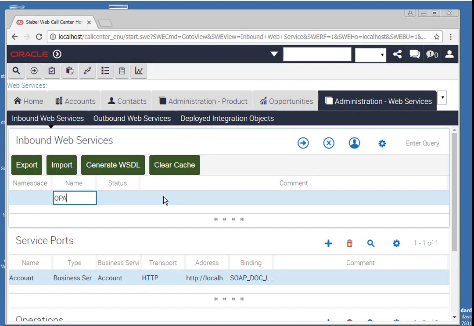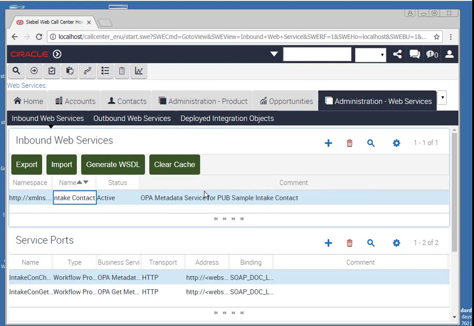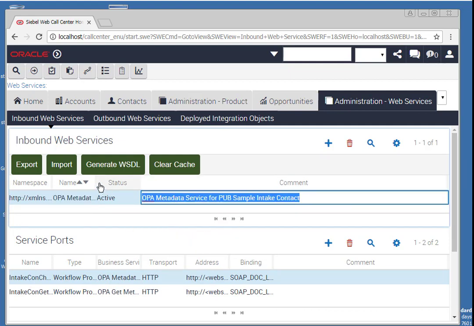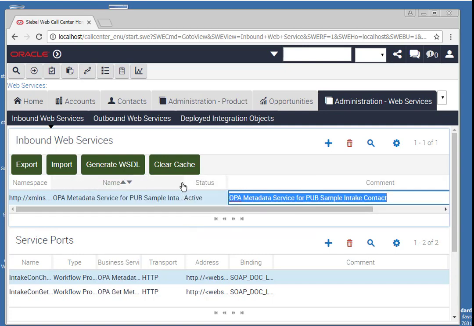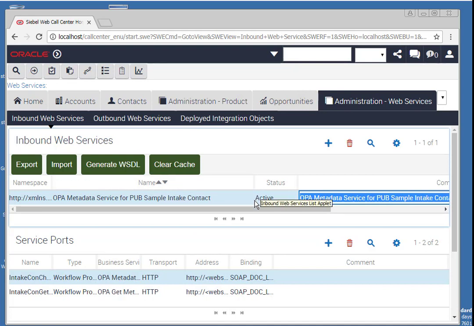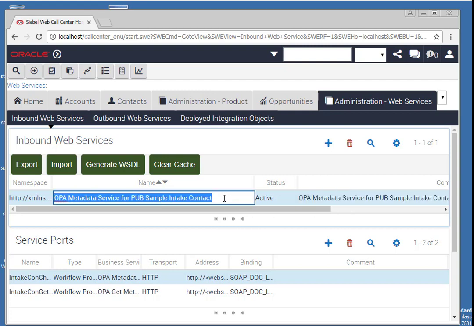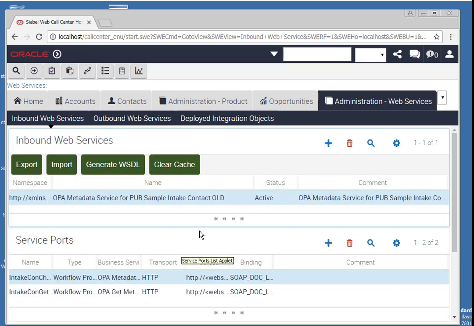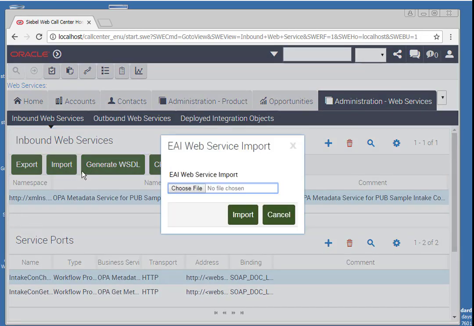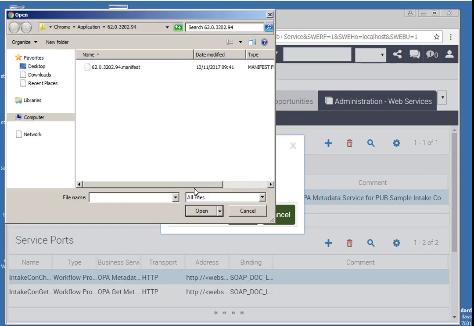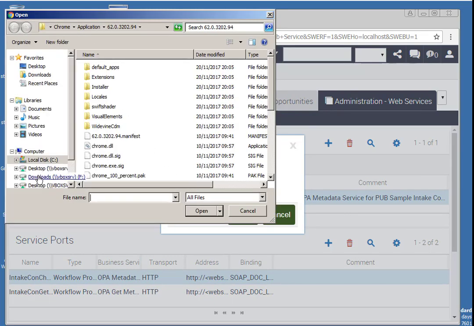Again, as I've done this several times now, I'm just going to make sure that I rename one of my existing inbound web services for reference purposes. When you're doing this work yourself, remember that even if you rename an inbound web service, or even if you delete it, when you try and re-import the same element again, you may well find yourself with error messages about uniqueness because of the way it stores the service ports.